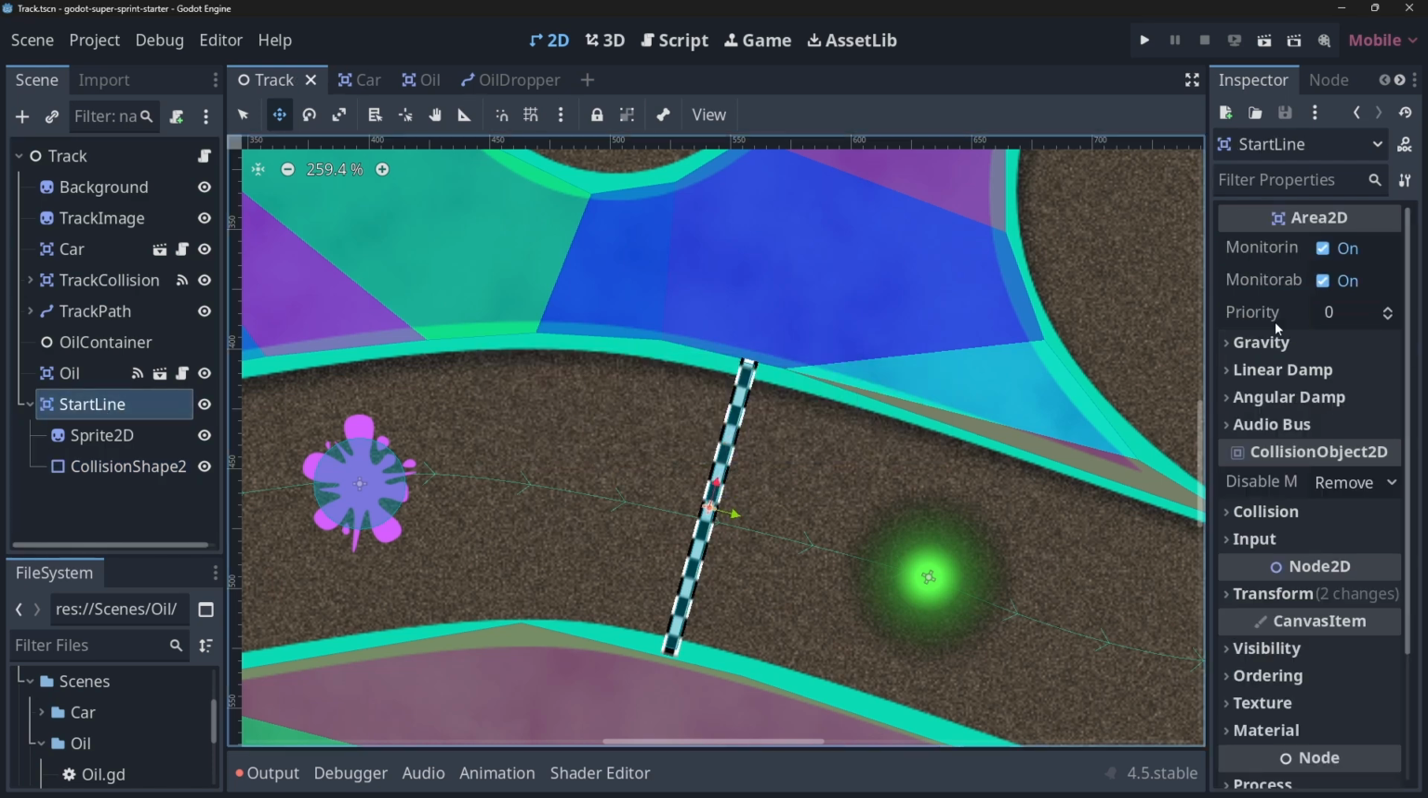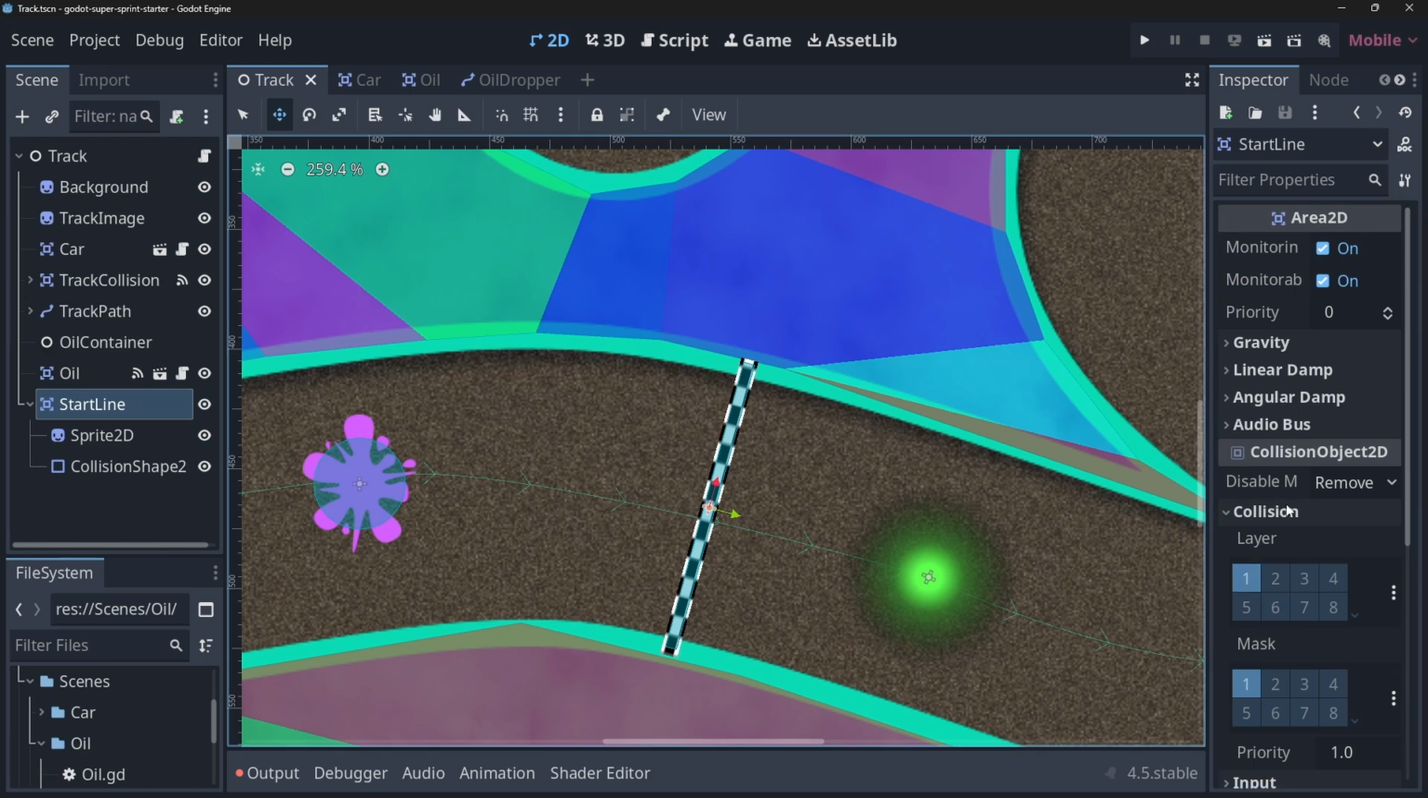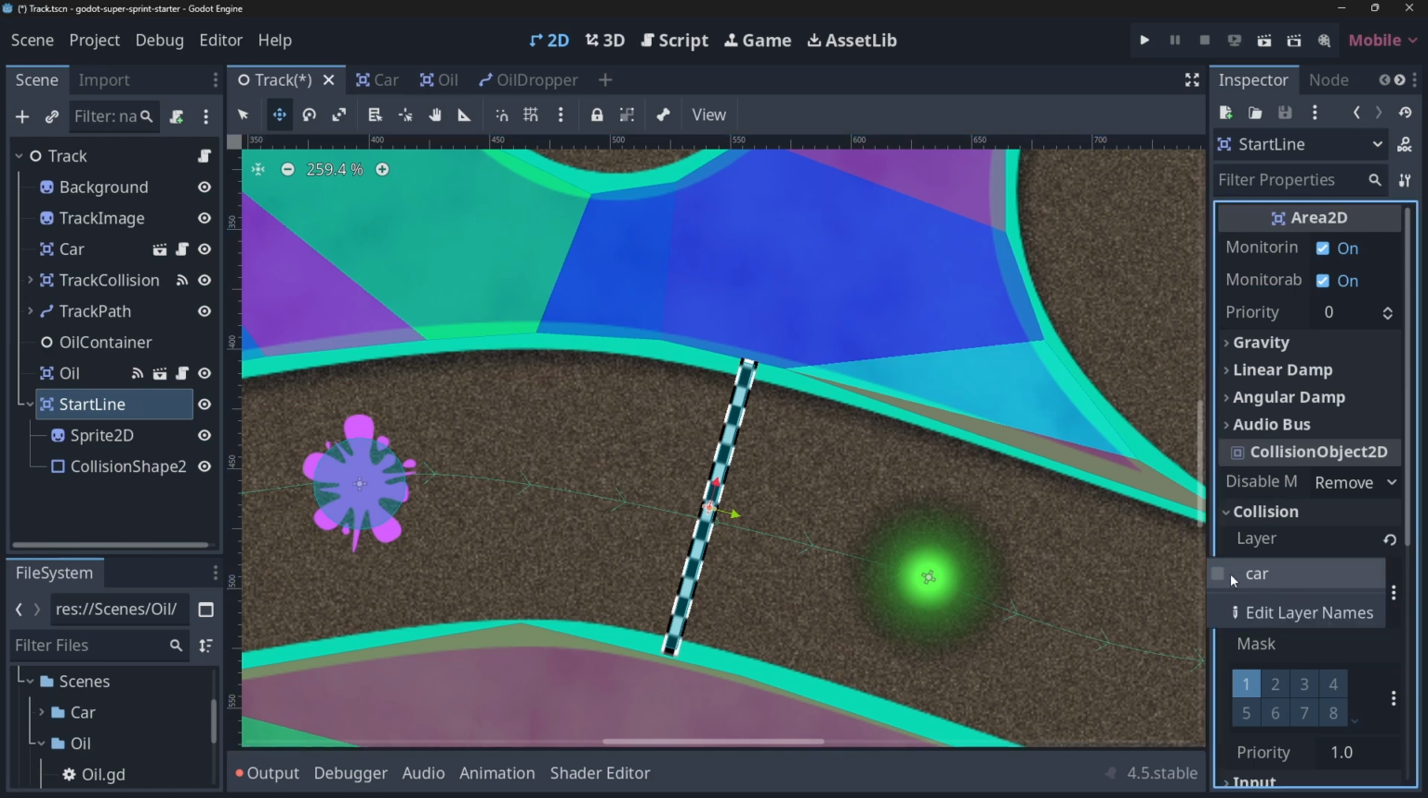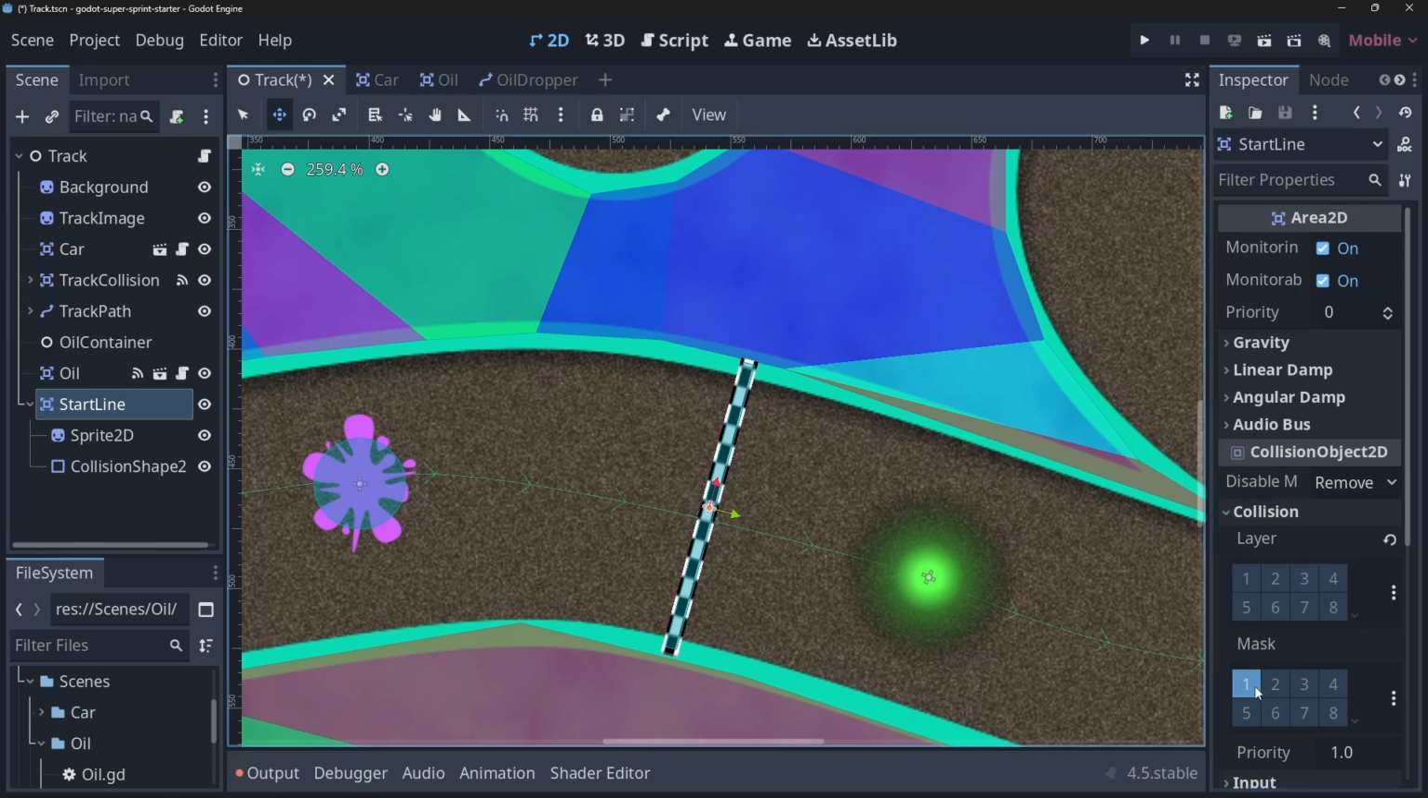Then selecting the start line, let's deal with the collision layers on the right hand side. So it needs to detect the car, so we don't need it to be on any layer, and for the mask we just need the one. It just wants to detect the car, and it's going to then invoke a function on the car when the car crosses. So do Ctrl+S to save.